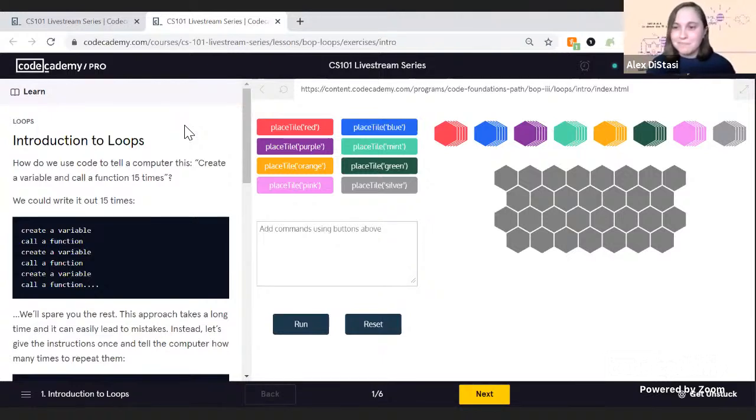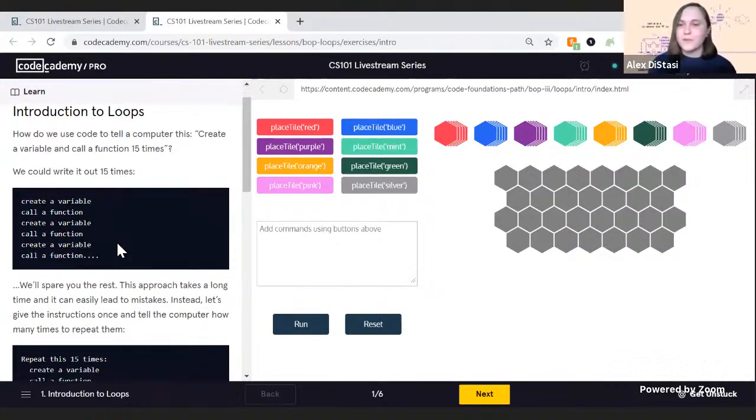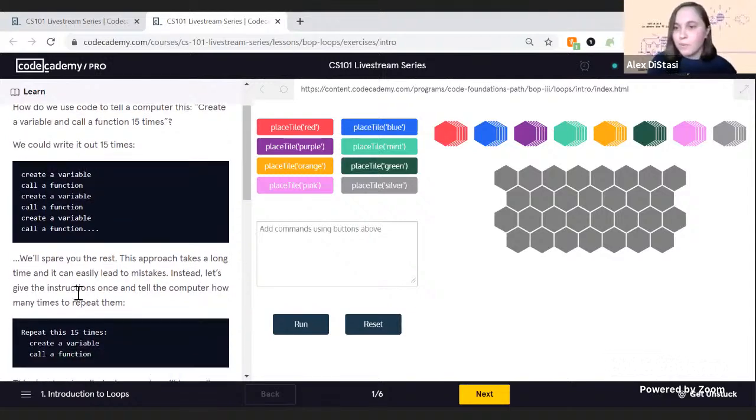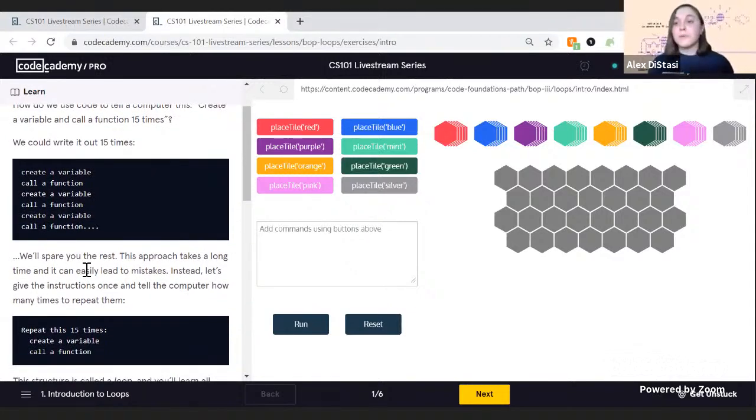So let's start talking about loops, and what better place to start than introduction to loops. How do we use code to tell a computer this: create a variable and call a function 15 times? What we know from what we've done so far is that this looks like create a variable, call a function, create a variable, call a function, create a variable, call a function. And you can already see that it's starting to get very repetitive fast. So it takes a long time. We can make a bunch of mistakes. Maybe the 3rd time we call the function, we spell the function name wrong, and then we have an error. So again, it's not the most efficient way to do things in programming.